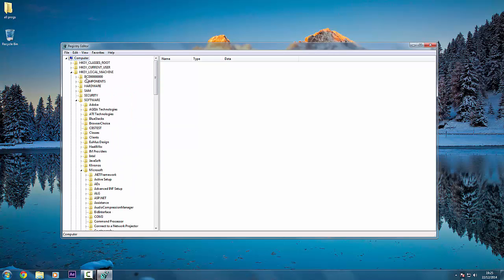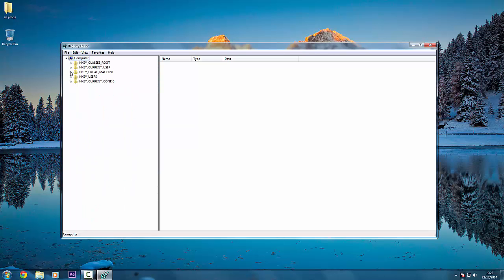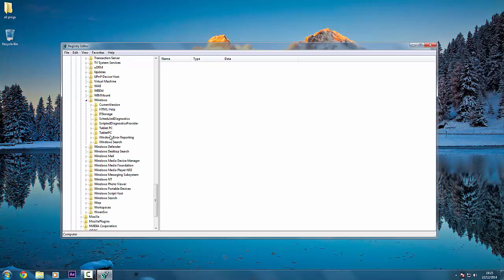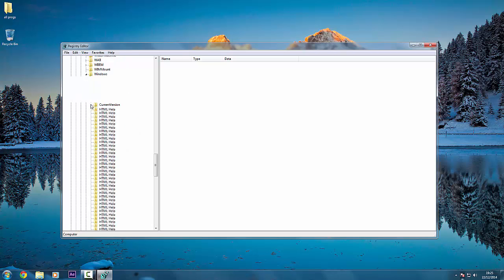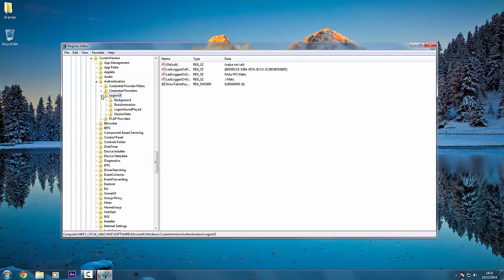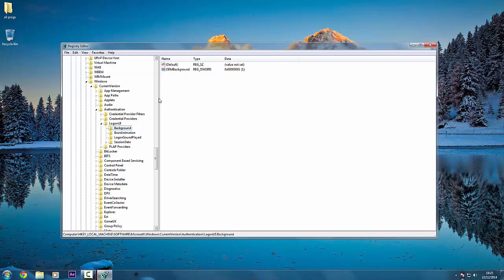So you've gone into HKEY_LOCAL_MACHINE, right? Software, Microsoft, and then you want to go down to Windows. And then CurrentVersion, Authentication, and you want to go LogonUI, and then click on Background.